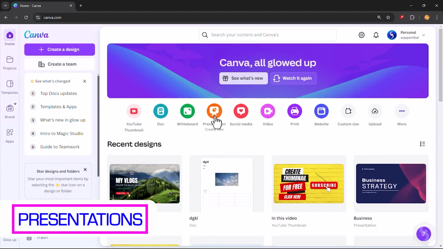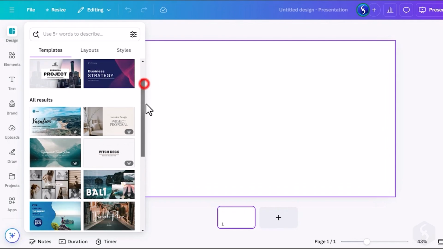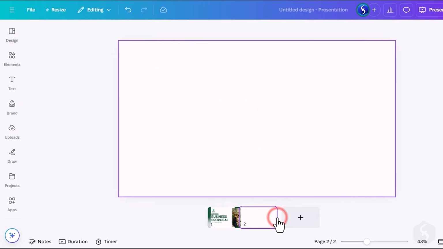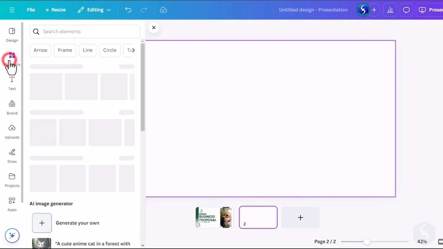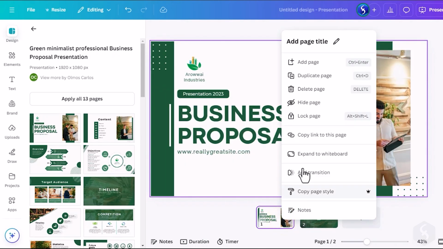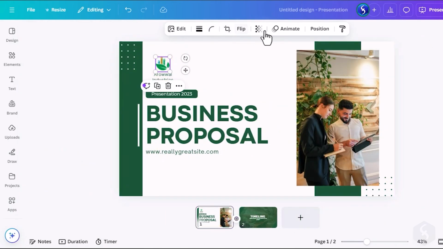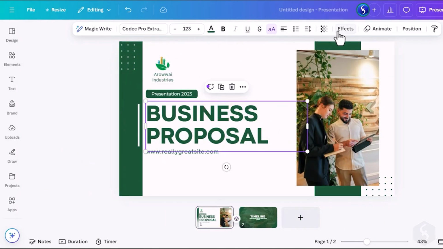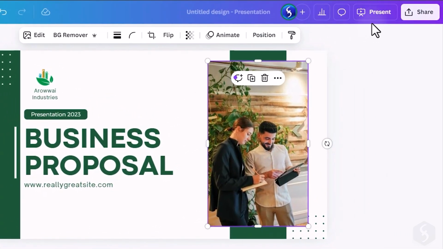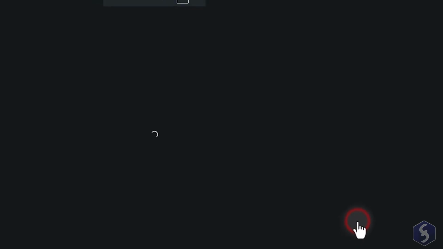On the home page, select Presentations to build a presentation with chosen size and built like other Canva projects. At the bottom, add more pages or slides, with options to add any transition in between. You can also add, edit, or animate elements as already seen in this video. To check the result of your presentation, go to Present in the top right corner. Select Present Full Screen to showcase your presentation.